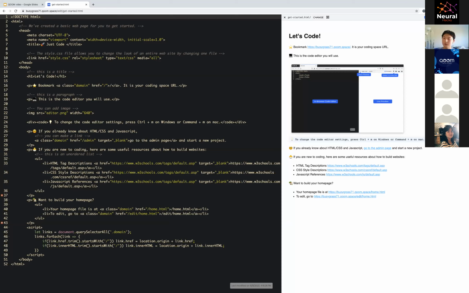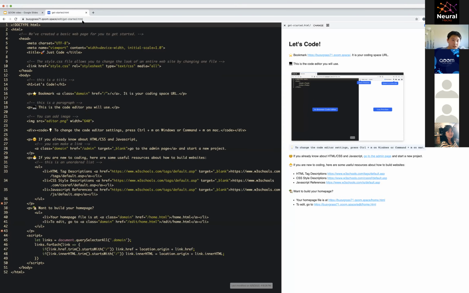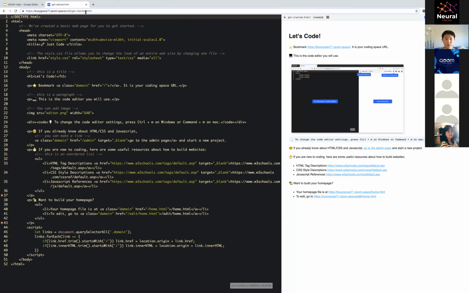The screen you see right now is called the get started.html page. But what we want to do is actually take out everything, including edit get started.html.